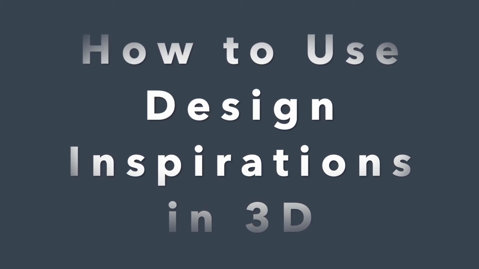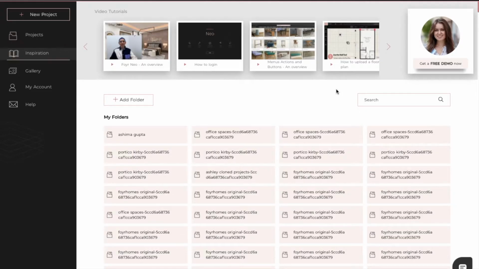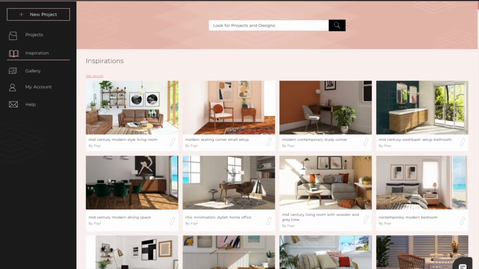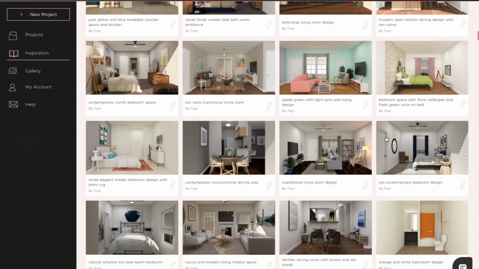Today, I will show you how to use inspirations in Foyr Neo. Let's begin. This is our beautiful inspiration hub, where over 1,000 globally curated designs are available to inspire you and use in your projects.